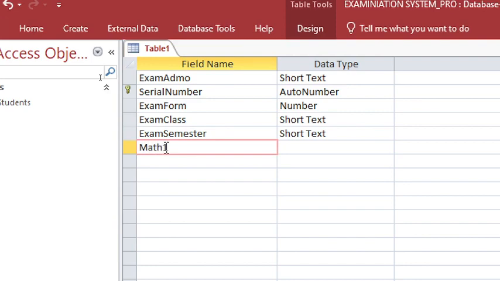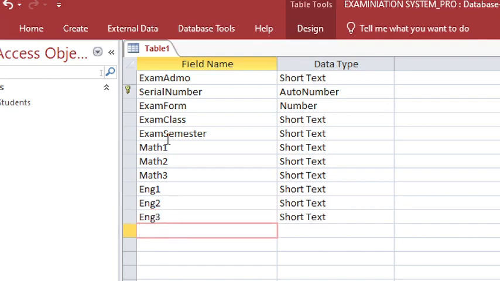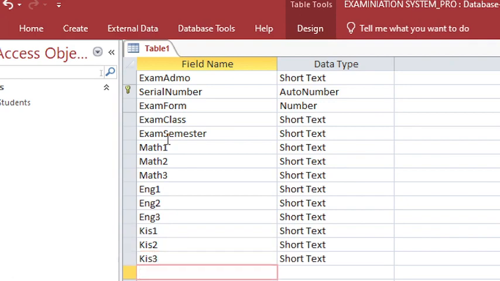Therefore we shall have math 1, that is math 2, math 3. This one will accommodate maths marks. Then we shall have English 1, English 2, English 3. Then we shall have Kiswahili, Kis 1. We shall have Kiswahili 2. Shall have Kiswahili 3. Then we proceed.